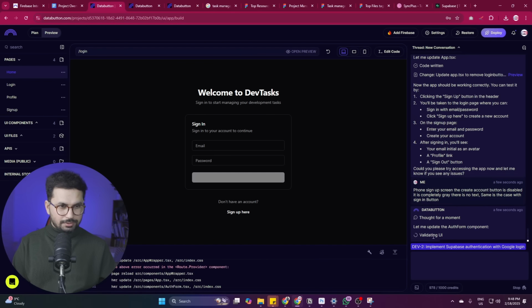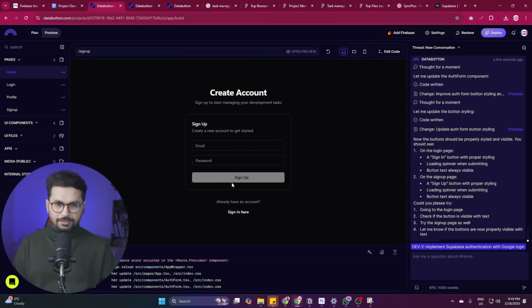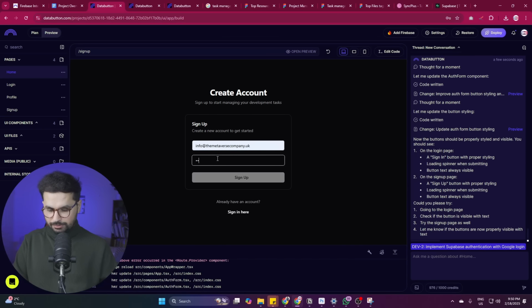To fix it, it is going to update our authentication form, and now you can see the sign in button has a text now. It should be clickable as well. Just click on that, and just like that, we got our sign up button as well. I'll give it an email and a very basic password. I'll click on sign up, and it does not work.